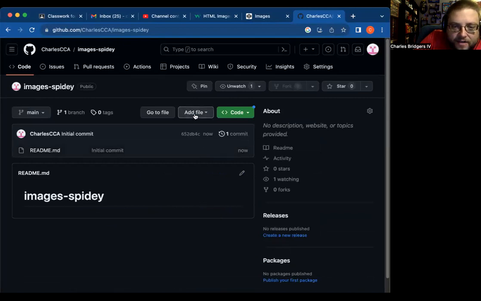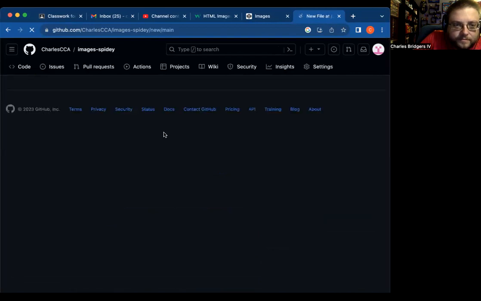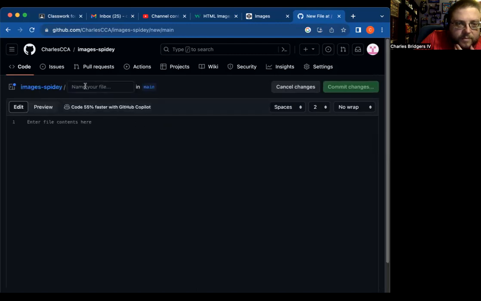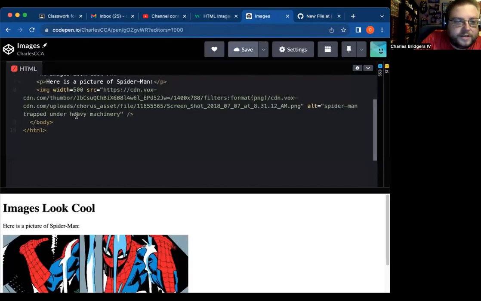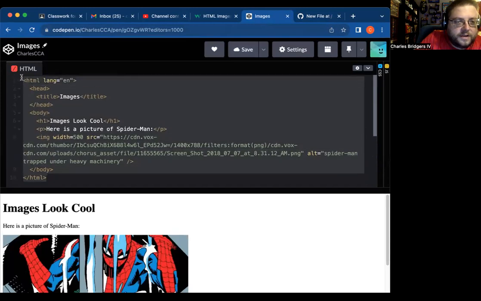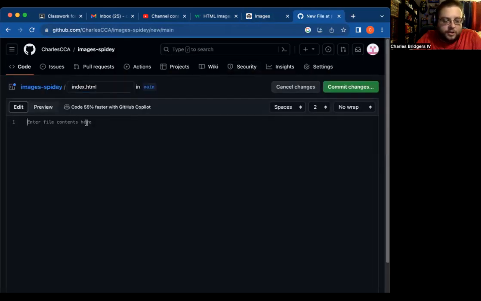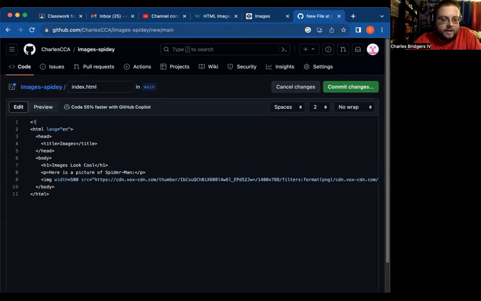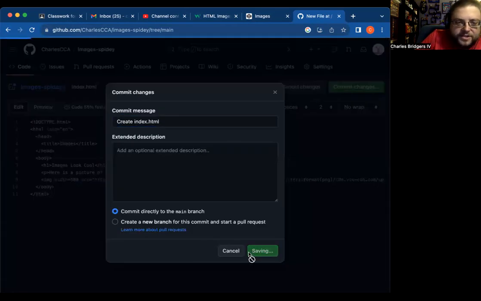I'm going to click on that add file, scroll down, create a new file. Now remember, we always call this file index.html. All right, let's go to the CodePen. I'm going to select all this code, Control or Command C. Then we'll go back in here, Control or Command V. Awesome. Oh, I forgot to copy that. Oh, well. Live some, learn some. Commit changes. Create that. Commit changes.